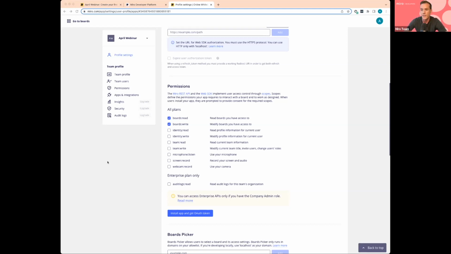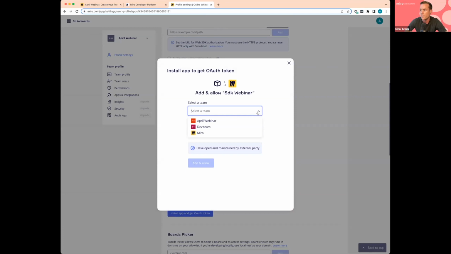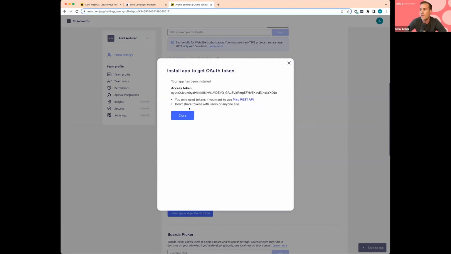So with that, the next step is to actually install and authorize this app that we're creating. I'm going to go ahead and hit install, and make sure that you select the team under which you want the app to actually work. I'm going to select this April webinar team, meaning that this is the team that our app will have access to. Hit add and allow, and we can see that our app has been installed.